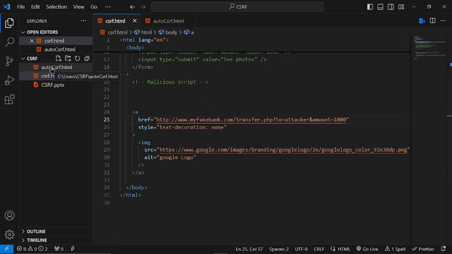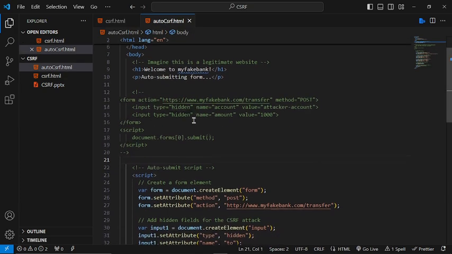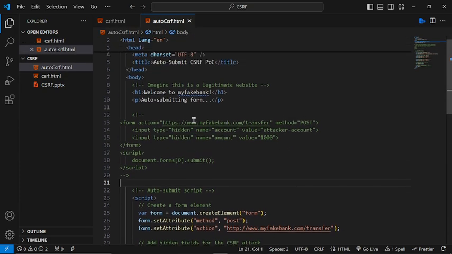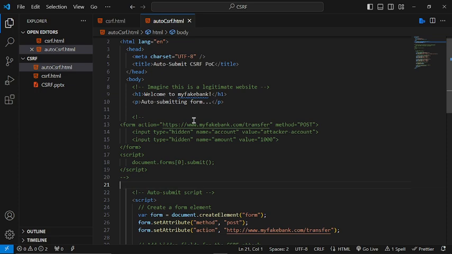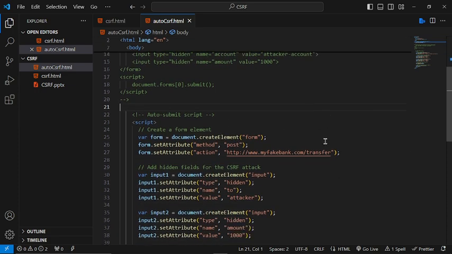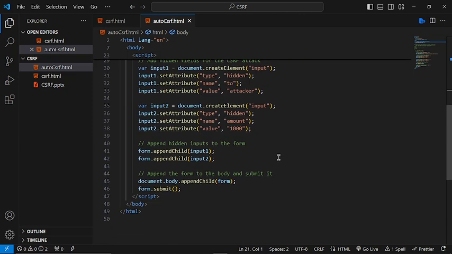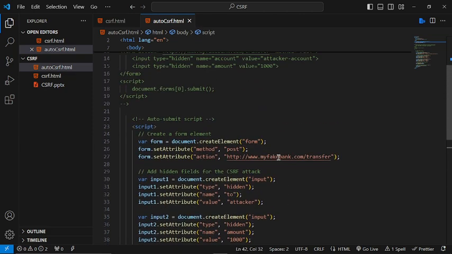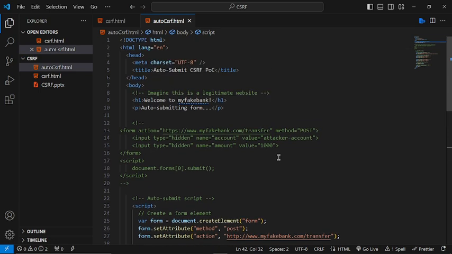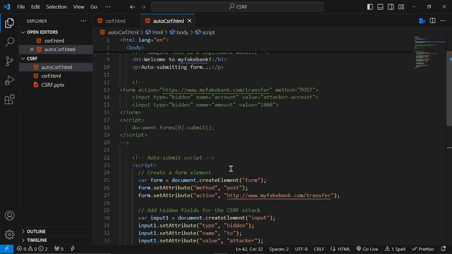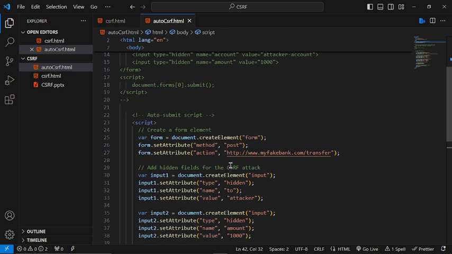And here we have one more example with auto submit. This is a little bit more complex. Well, actually it's not complex. I would say it's longer. There's a difference, now here we are using JavaScript. It performs exactly the same operation as the previous script.